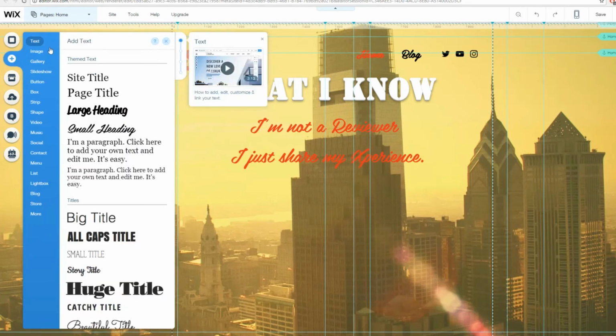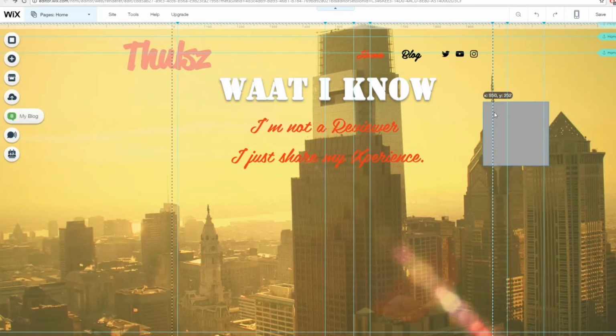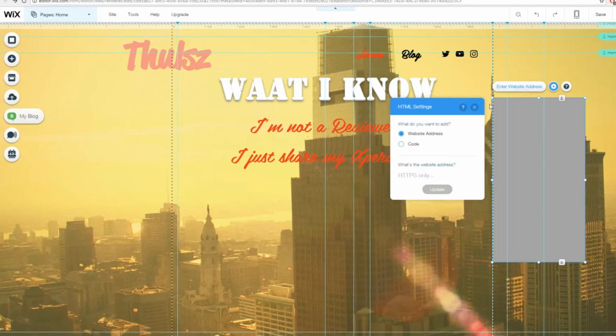This has plenty of things. If you go down to the bottom, it has an option called more. And if you look at your right, there are several options here. Choose the middle option, HTML code. For now, I'm going to place this somewhere here. Once I hover my mouse over that widget, it gives me an option, enter website address. So I'm going to hit that.